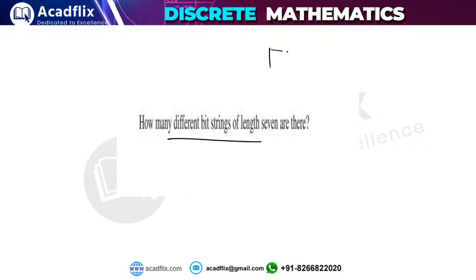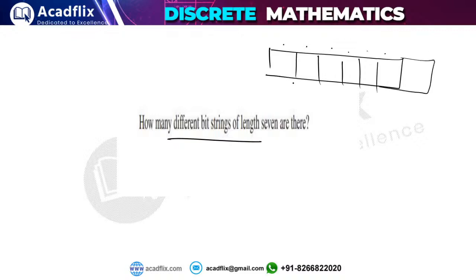Let's see. He is saying, how many bit strings are there of length 7? 1, 2, 3, 4, 5, 6, 7. So you see, you can put any of the two digits here. You can put either 0 or 1. So there are 2 ways, because you can put 0 or 1 here.